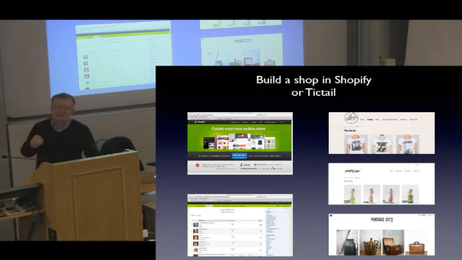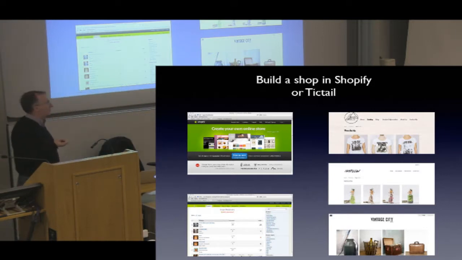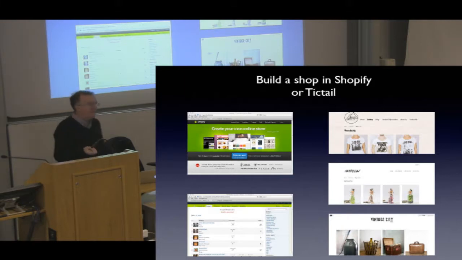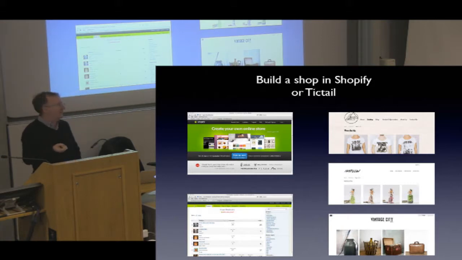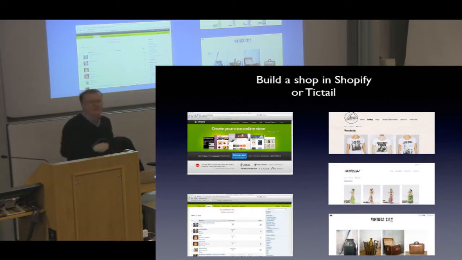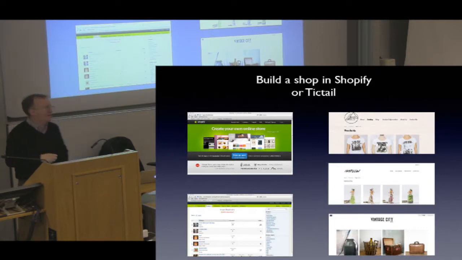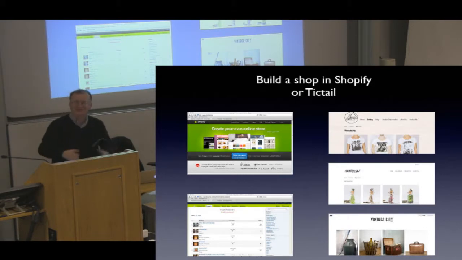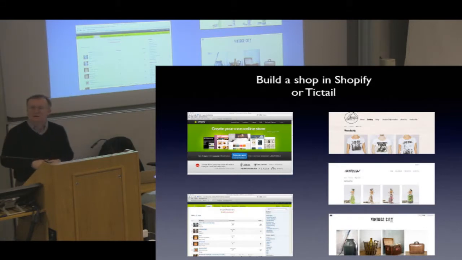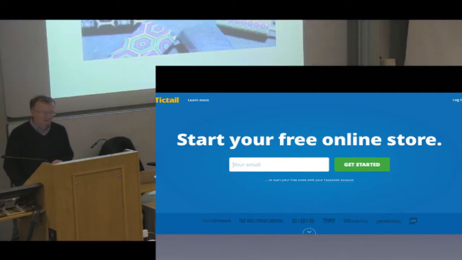Shopify has about 80,000 shops powered by Shopify. Tigtail's much newer. Tigtail's been formed in Sweden by some people who've left a company that you might have heard of called Spotify. So some people worked at Spotify, left Spotify and have started Tigtail. And Tigtail's been described as the Tumblr of e-commerce, which may be a good thing or a bad thing, all right? But Tigtail is a way of producing a site very quickly for free. So firstly, what sort of things can you do? That's Tigtail, we'll come back to that in a minute.